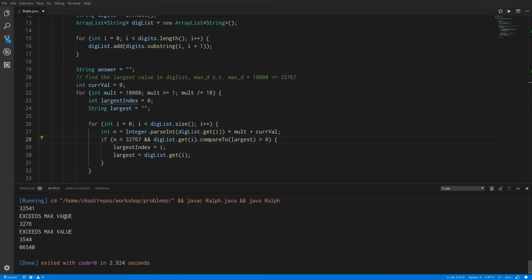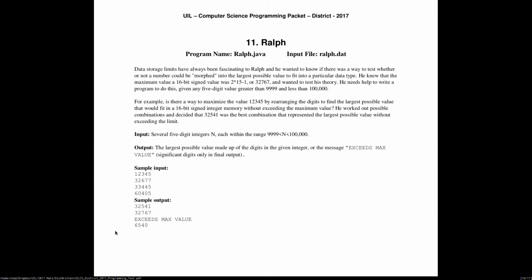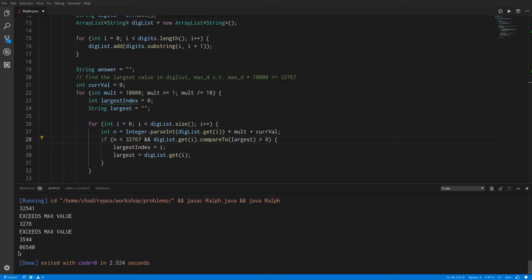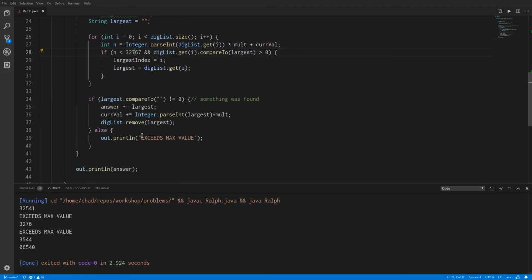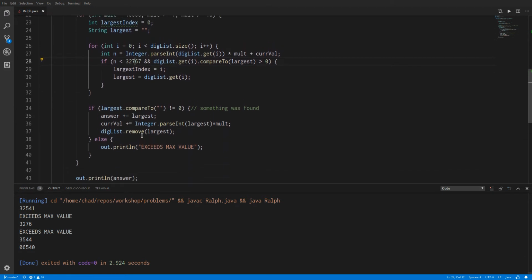32541 exceeds max value. 3276 exceeds max value 3544. Actually, this is working. This is working. 32767 though, it's not catching that. That's okay. So we'll figure that out in a second. But this one, this 33445, it's actually working, and 6540, that's working. We'll fix that 0 here in a little bit, but okay, so we actually have a working program right now.